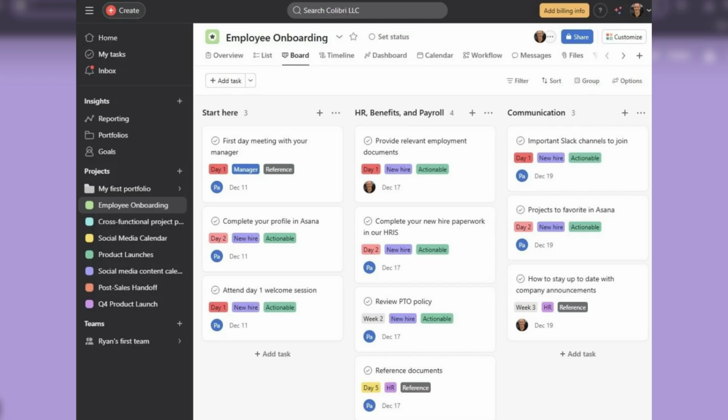And let's get into this. When it comes to standard project management, both Asana and ClickUp offer the typical views to display your projects. List, board, timeline, Gantt, and calendar views.